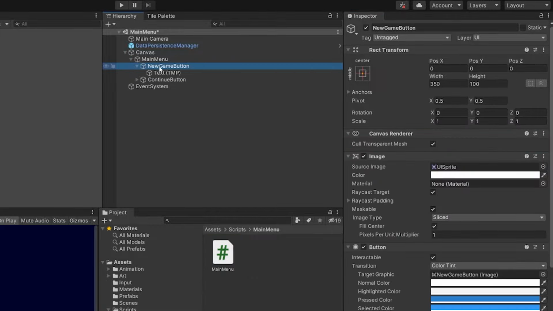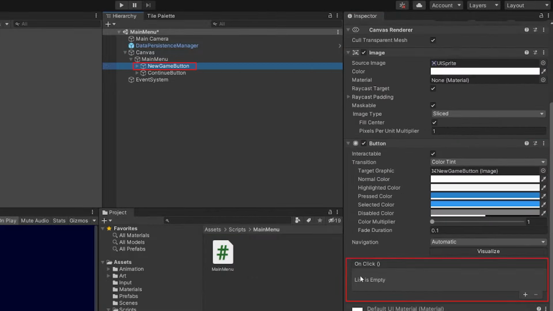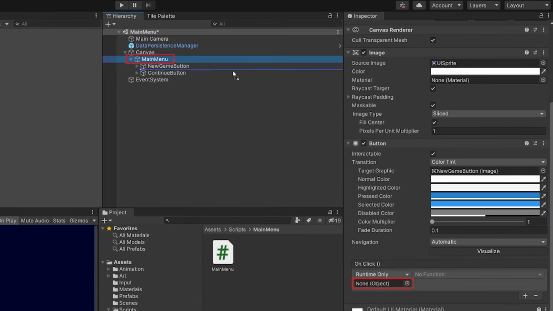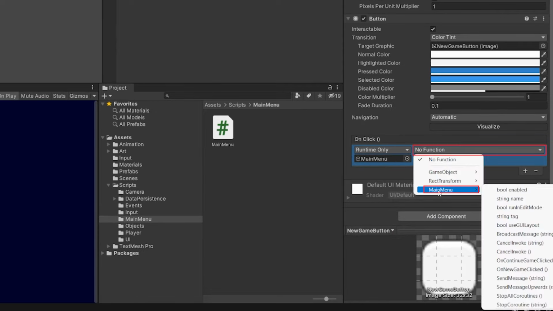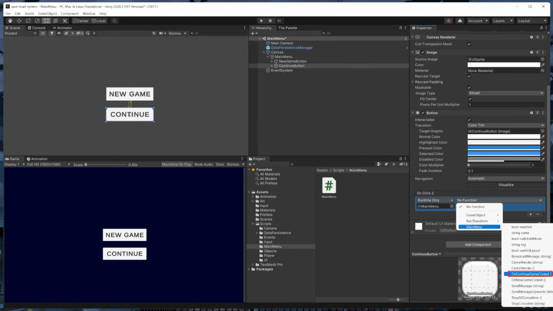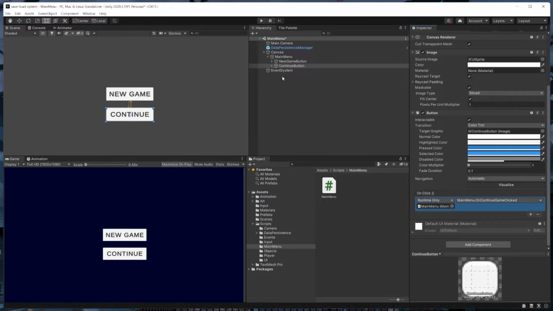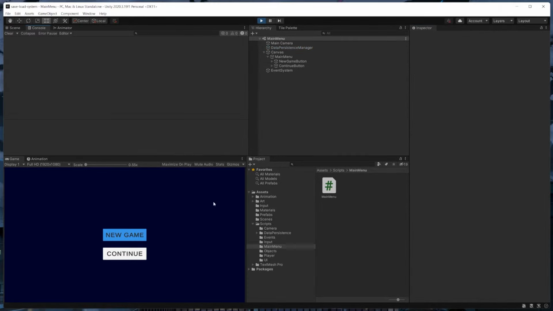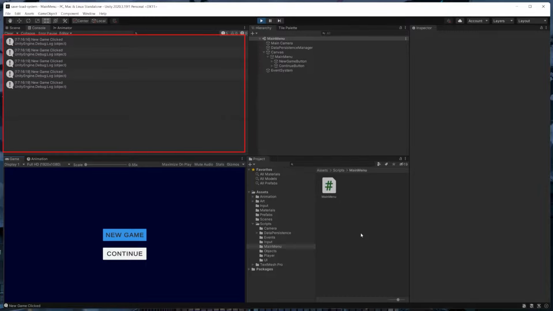Next, for the new game button, we'll click on it and scroll down to this section here and click on the plus button to add an on-click listener. We can drag in our main menu game object to this slot here, and then in this dropdown, we'll select main menu and then the onNewGameClicked method that we just created. And of course, we'll do the same thing for the continue button, except we'll select the onContinueGameClicked method. And after that, if we play this again and actually press the buttons, we'll see some logging that indicates our main menu script is being called as expected.